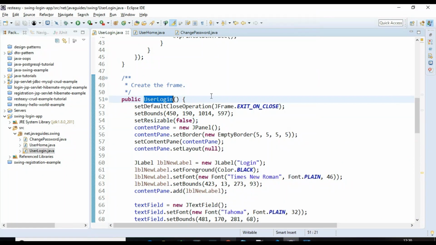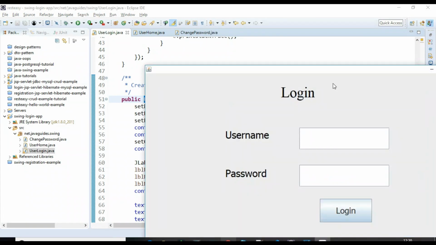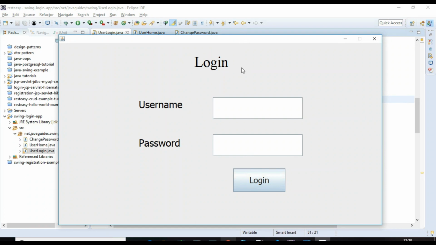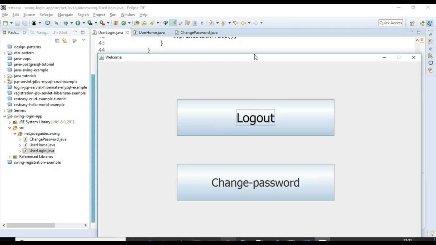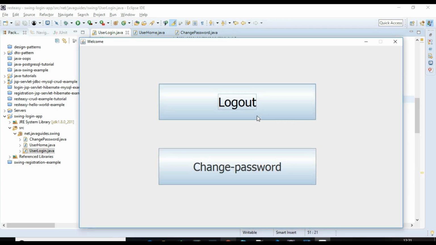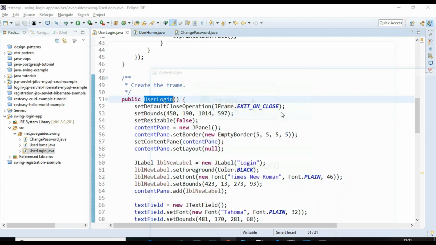So in a user login class, right click and run as a Java application. So this will give us a login screen, and here we need to enter username and password and hit login button. Yeah, here we go. So you have successfully logged in, and this is the user home page. So either you can log out or you can change the password. So I will just click on logout button, and this is the confirmation box, and I say yes.